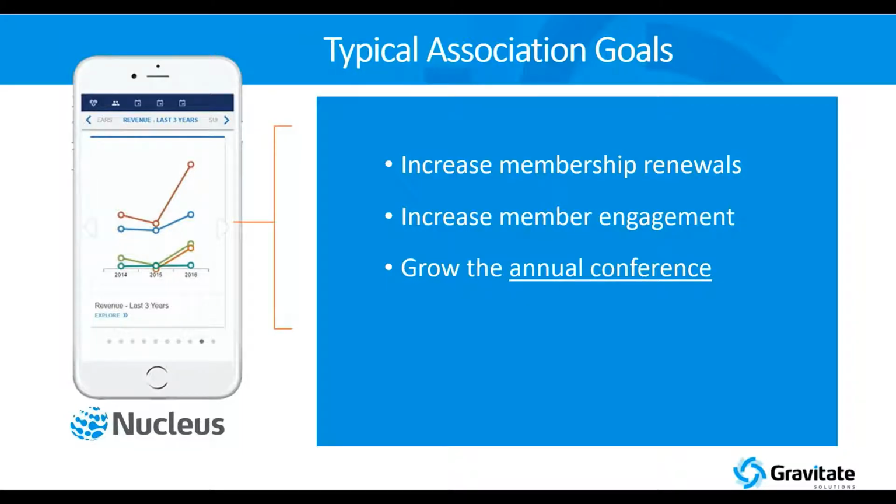So let's talk about typical association goals. These are three that are very common at most organizations: increasing membership renewals, increasing member engagement, and growing your annual conference, which is really the topic we have today. And I have three association examples who are having great success growing their conferences.